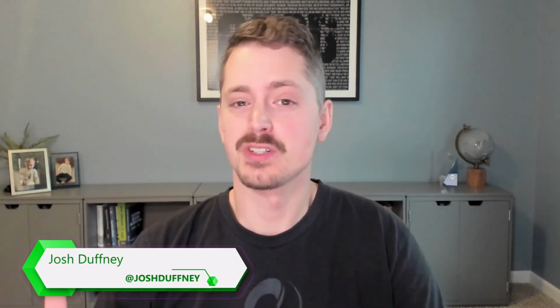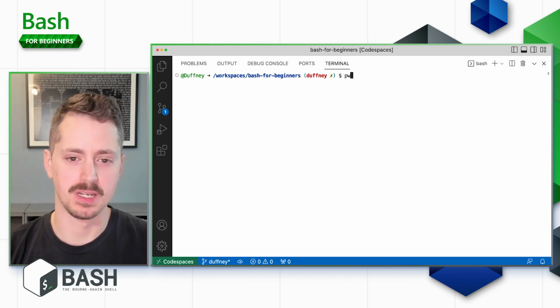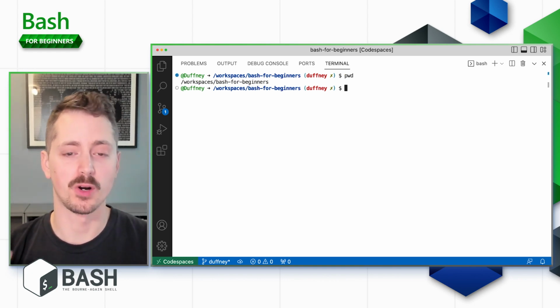Navigating the terminal is an essential skill, and without it, you can't really do much of anything. But luckily, there are only a few commands that you need to know in order to be successful navigating the terminal with Bash. And the first of those commands that you should know is the print working directory command, or PWD command. Using the PWD command is very simple.